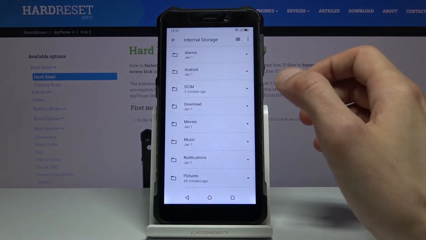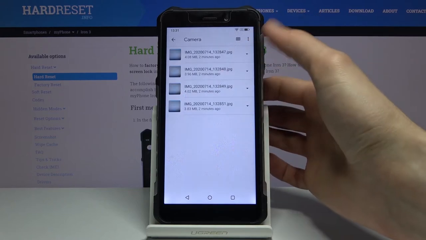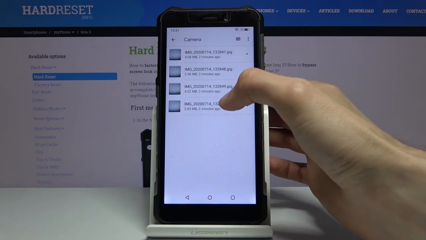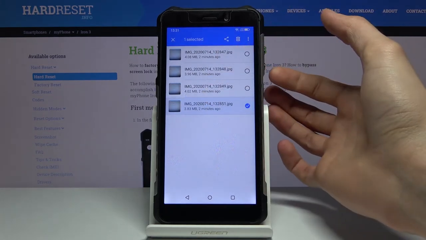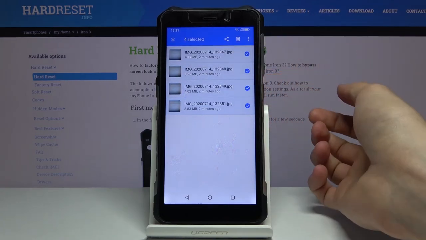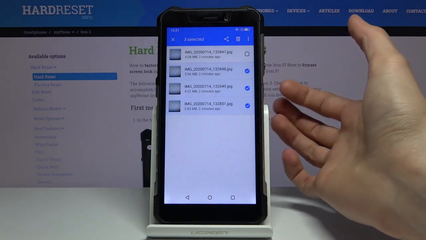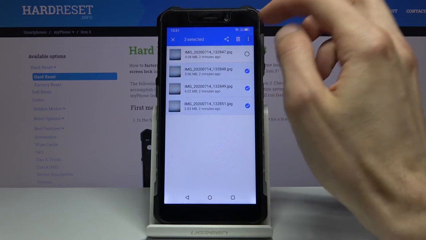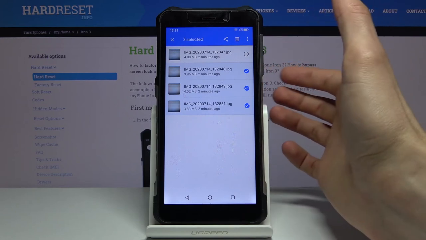So let's find our files that we will want to move, which for me, as an example, I have these four pictures that I have taken. And what you want to do at the beginning is select them. You select them by simply holding a single file and it becomes selected. And then you can tap on additional ones to add them on. Now, if you want to select every file in a folder, you can either select the entire folder or tap on the three dots and choose select all. So whichever way you do it, it's completely up to you.